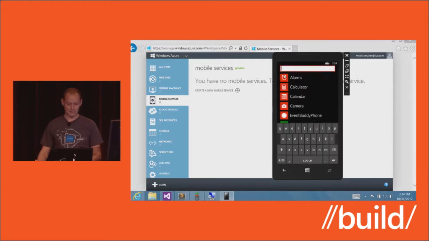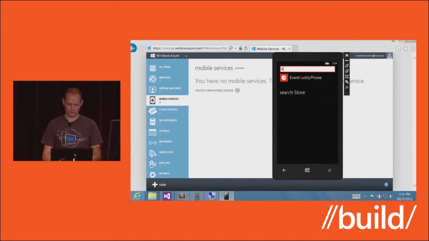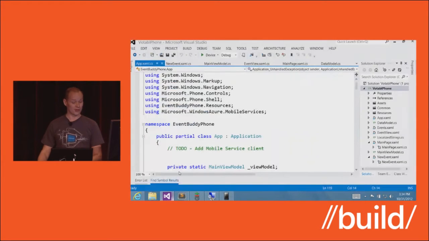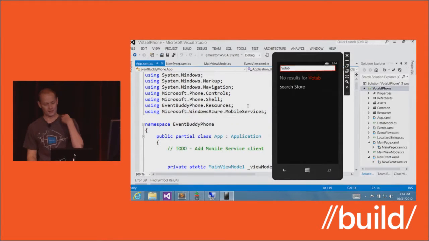There we go. So the app is called Votable. It's not running on the emulator, so I'm going to run it from Visual Studio. That will be fine. So let me try again. Here we go. So let's fire this up into the emulator so you guys can see it.